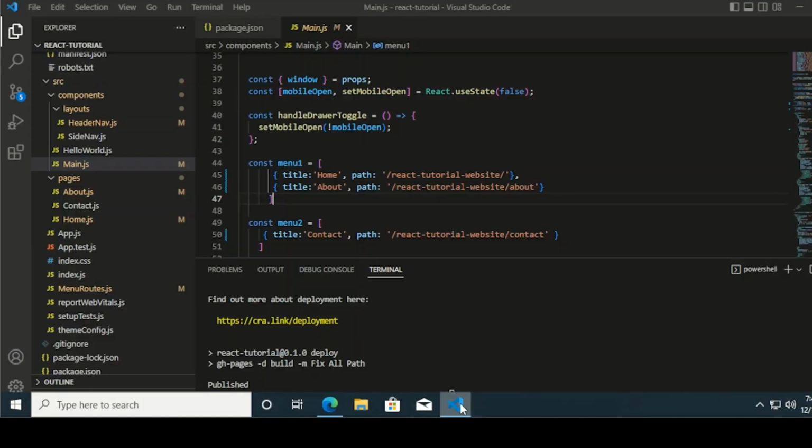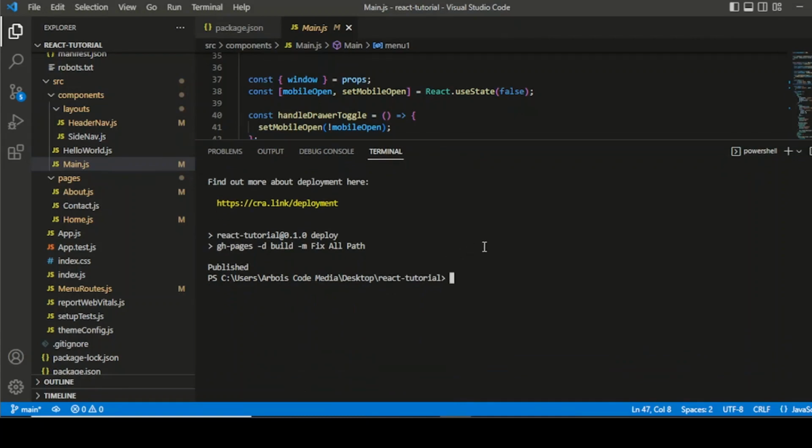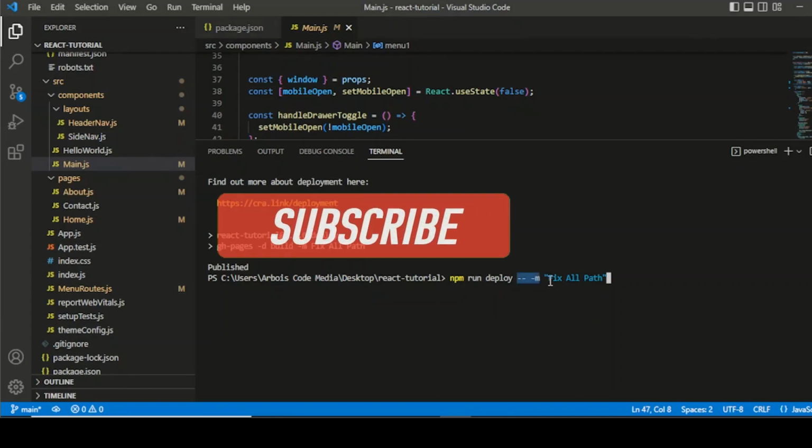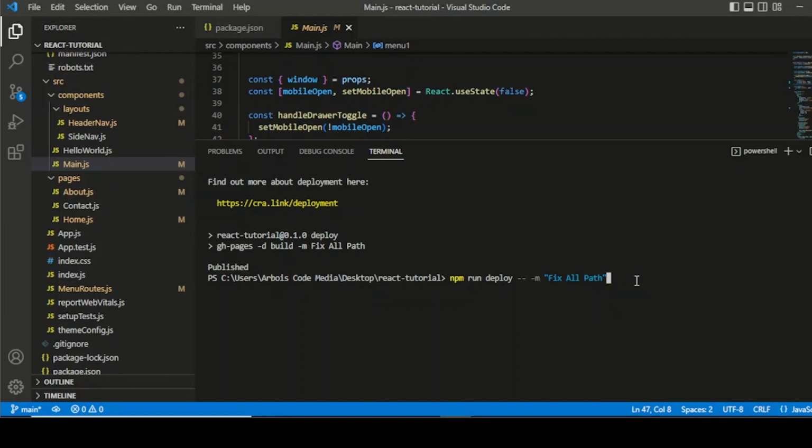Now lastly, when you make some changes using gh-pages, you can do it in this manner. You can type npm run deploy. Same with git, you need to specify the commit and the commit message itself. So you need to do this in this format if you make some changes when modifying our code.